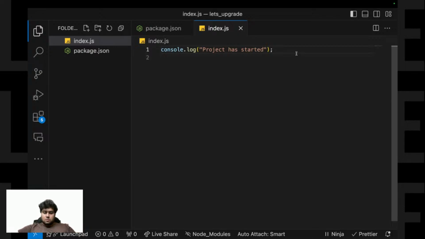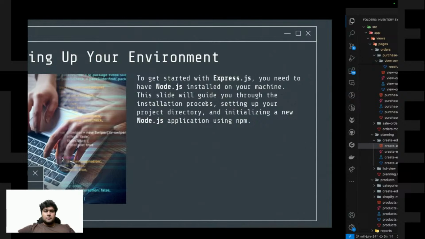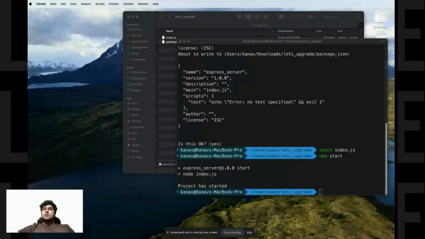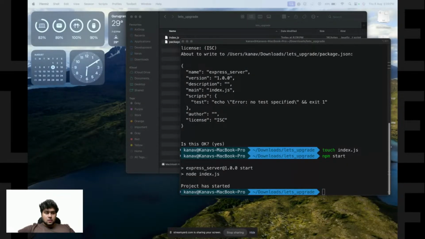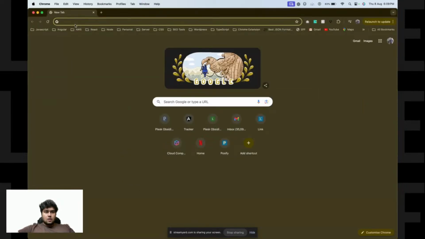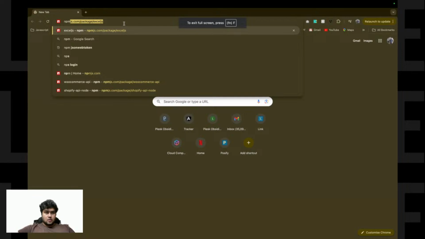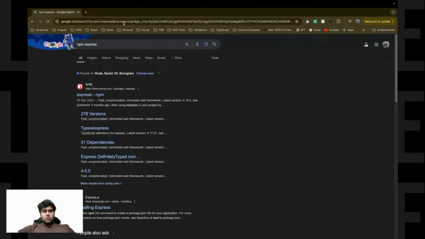Yeah, so now in order to initialize express.js, we need to have Express. So we need to install the express.js package. In order to install it, I'll just open the browser. Just go to npm express and over here you will find this package.